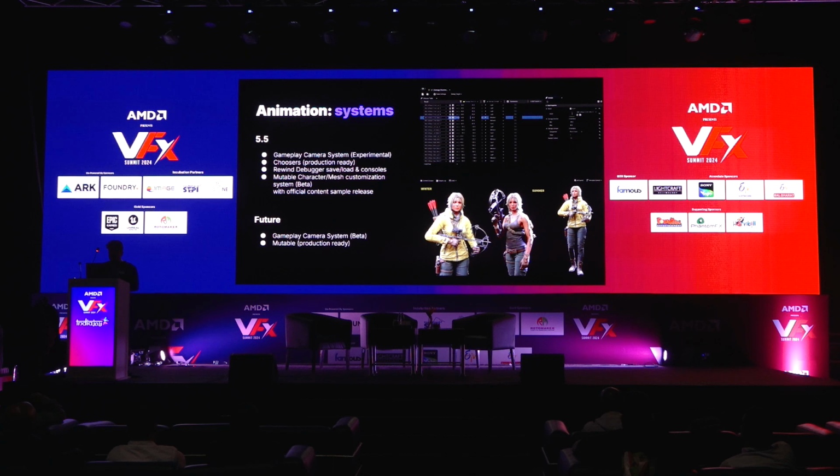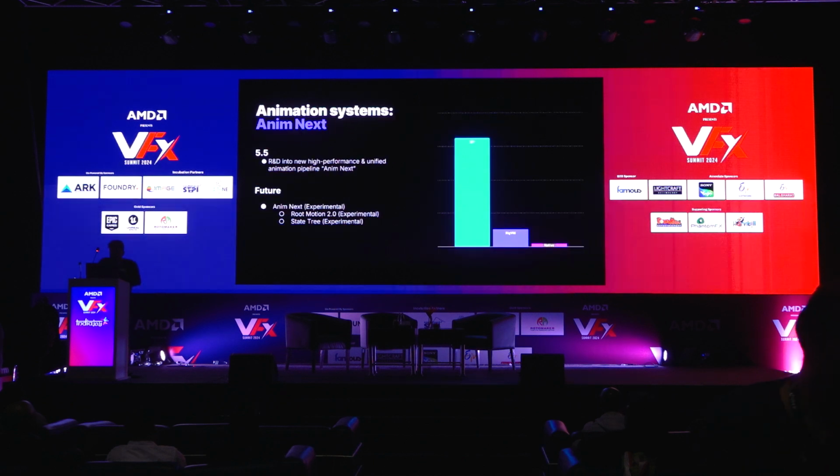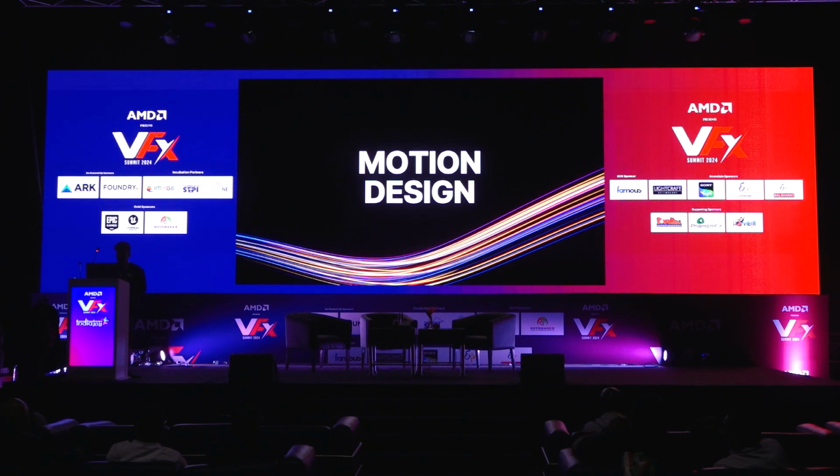With 5.5, the gameplay camera system can author camera state behaviors and transitions alongside debugging options. Choosers are now prediction ready. We are also extending the rewind debugger, and mutable characters are now entering into beta. Broadly, for 5.5, we have a new system called Anim Next, which will improve animation performance and has a unified animation pipeline. We are also on a multi-year long-term initiative to make the Anim graph logic much faster on our rig VM. We will also unify control rig and the animation composition into a new framework. So lots and lots of good stuff for animation to come in the next versions.